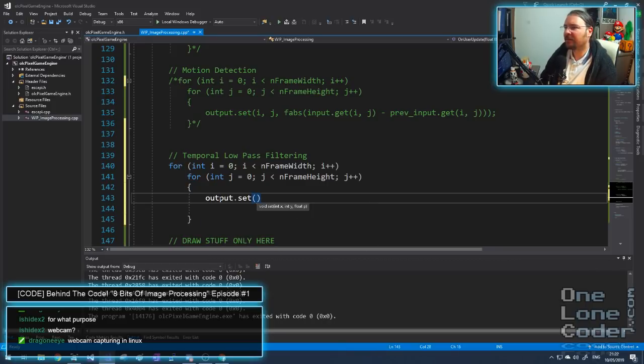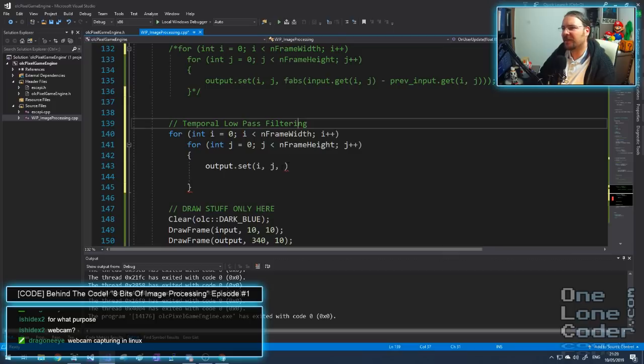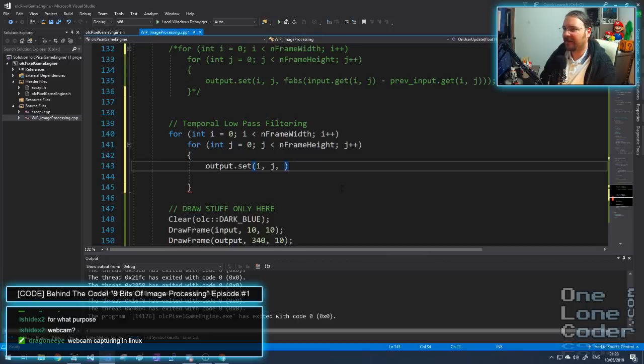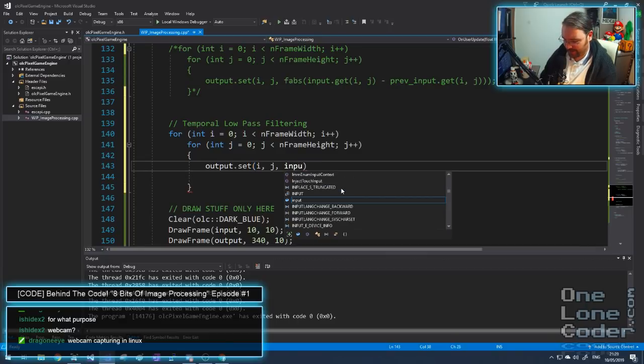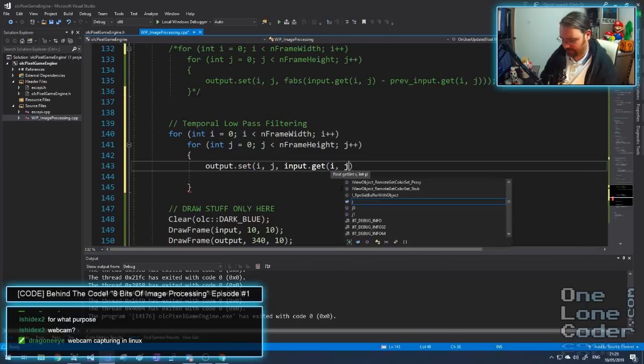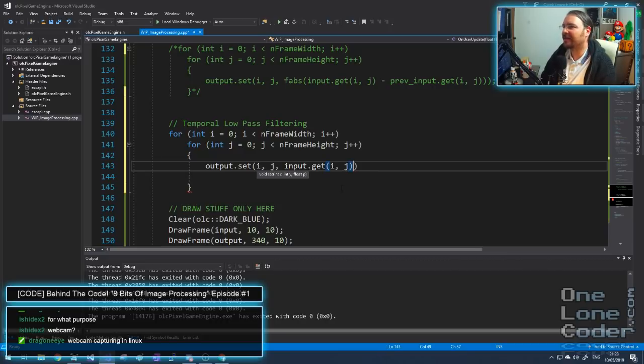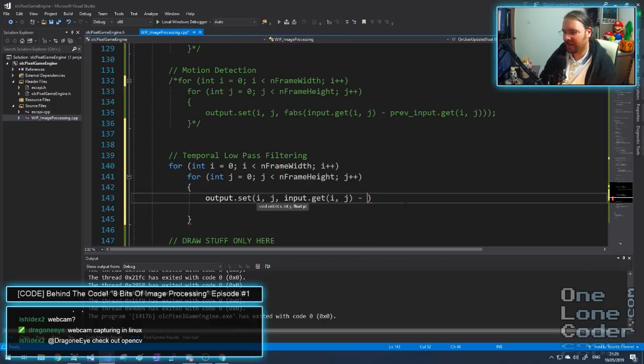Output.set i and j. So this is per pixel. There's no cross-pixel communication required for this. This is just going to be in place, a bit like the thresholding was. I want to take the difference between what the input is, so input.get i, j, so it's looking a bit like the temporal one that we had before, but instead of taking the previous input, I want to take it from itself. So in this case, it's output.get i, j.